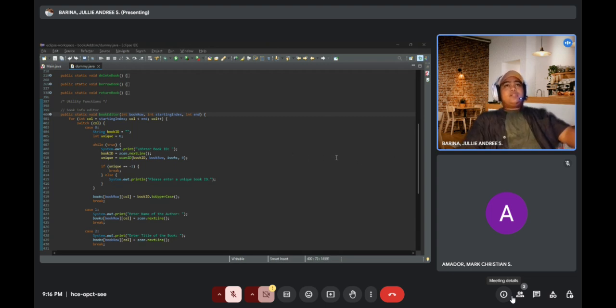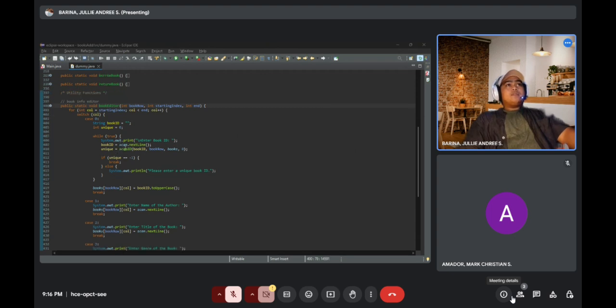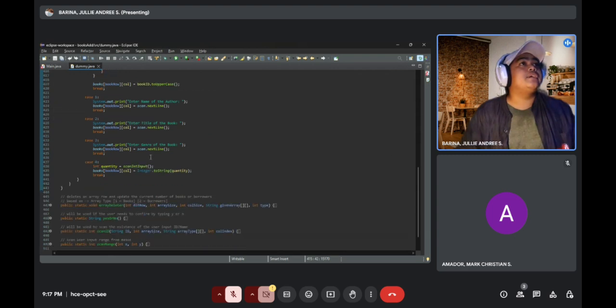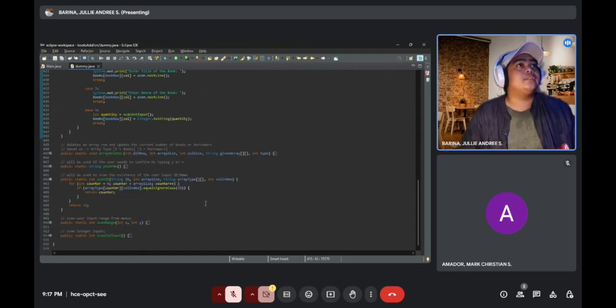Then inside the while true, it prompts the user to enter a book ID and scans the user's input and stores it in a string variable called book ID. After that, call the scan ID method to check the existence of the given ID in a specific column in the array. If the book ID is unique, the scan ID method will return -1. Here is the scan ID method.